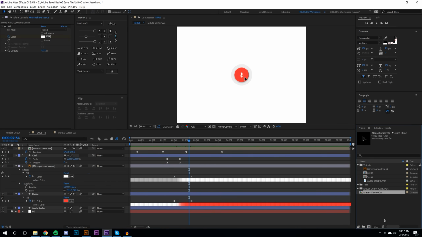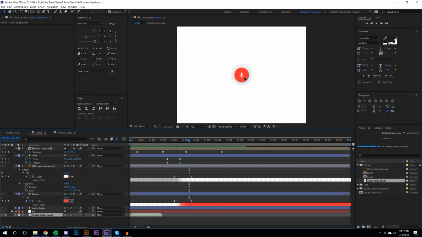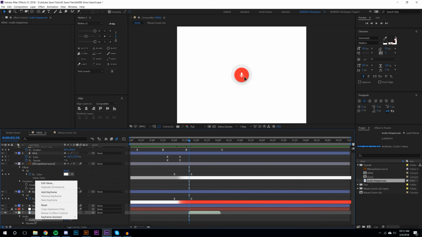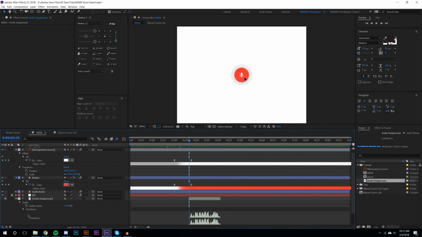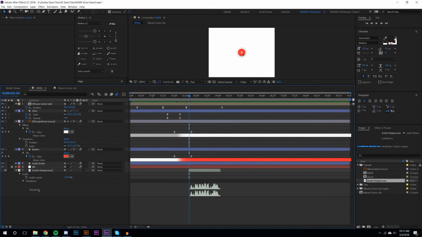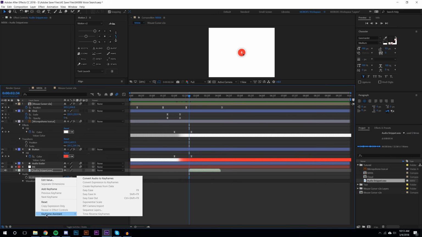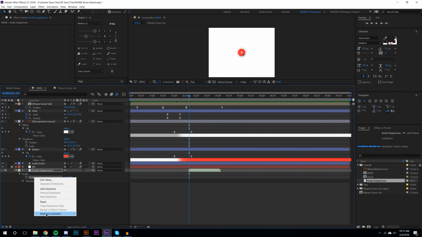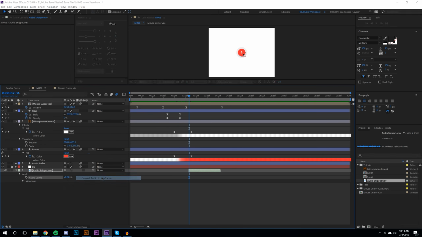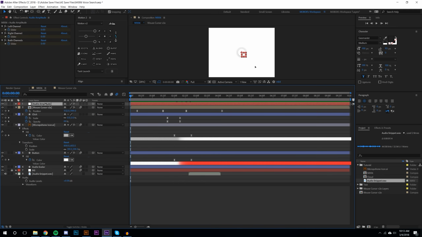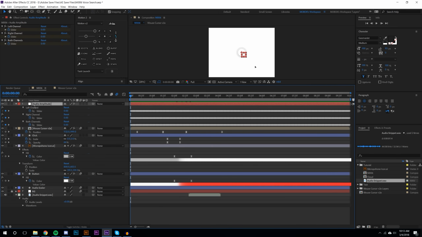Okay, so now I can add my audio. I'm just gonna add my audio snippet here underneath the background layer. Move it over. And I'm gonna open this up here. And I think if I right click audio, if I right click one of these here, I can convert these to keyframes. So what you do here is you right click audio levels, keyframe assistant, and you go to convert audio to keyframes. And that creates a new null layer.